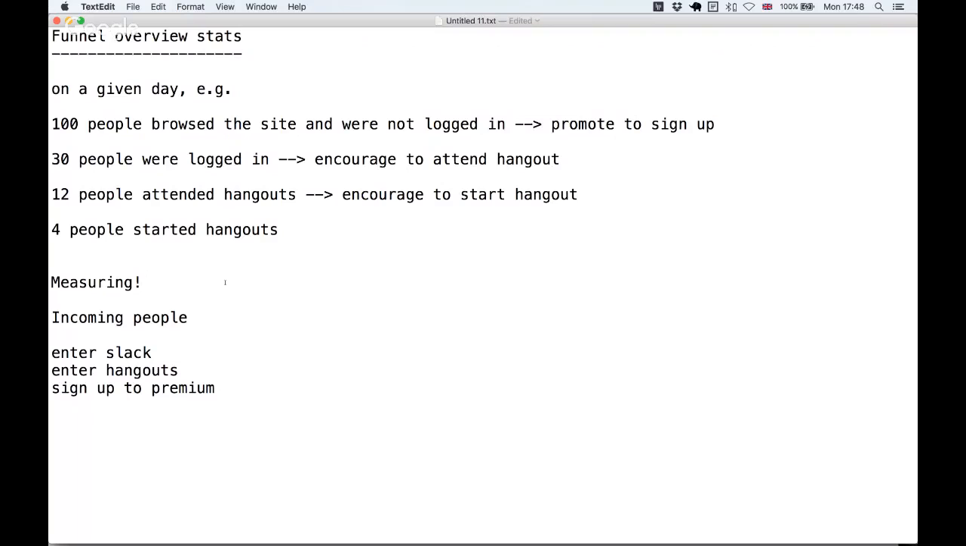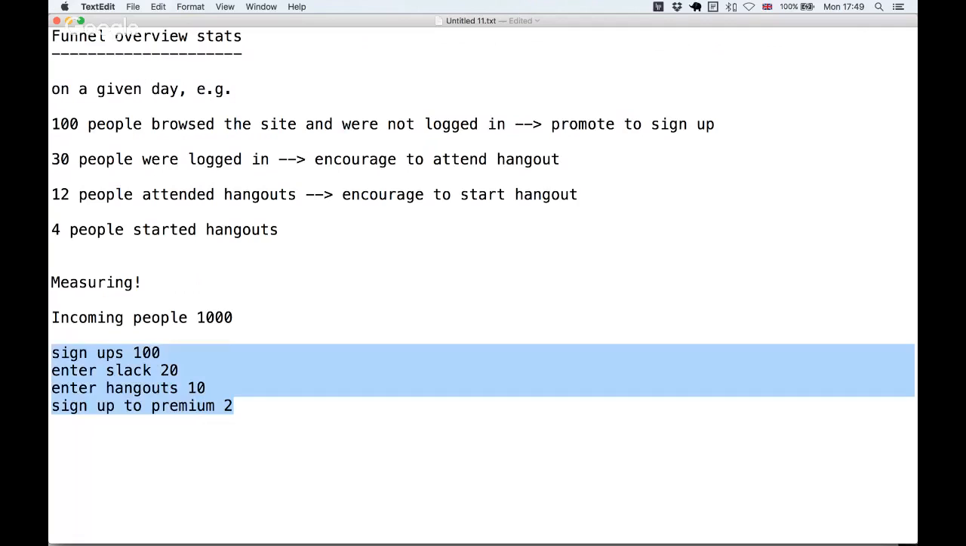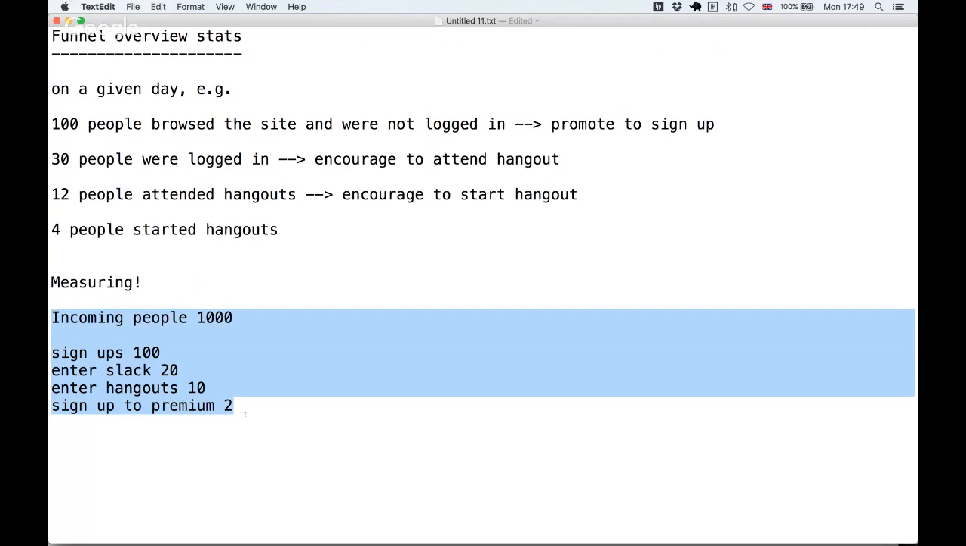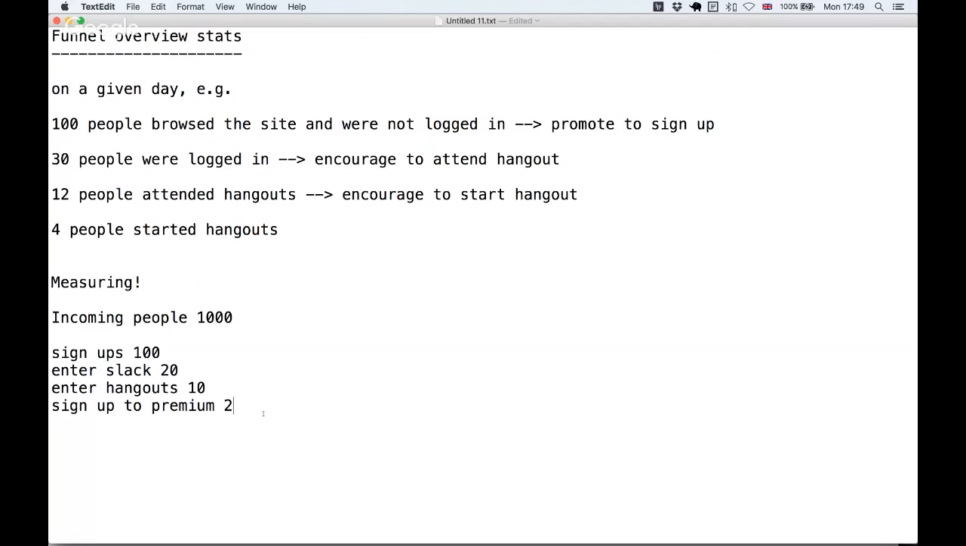So at the moment, say that we get 1,000 people incoming, and then signups equals, say, 100, entering Slack is equal to 20, entering Hangouts is 10, and signing up to Premium we might get 2 or whatever. If we're going to make some change, what we want to do is look at a given month, look at these ratios, and then follow from the point that the change rolled out, looking at the following month and asking, have we now improved in the next month?